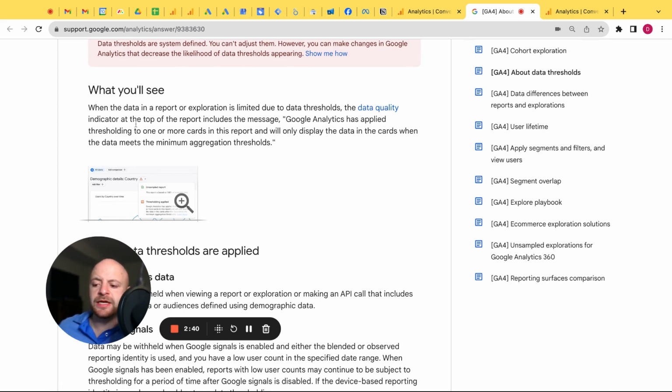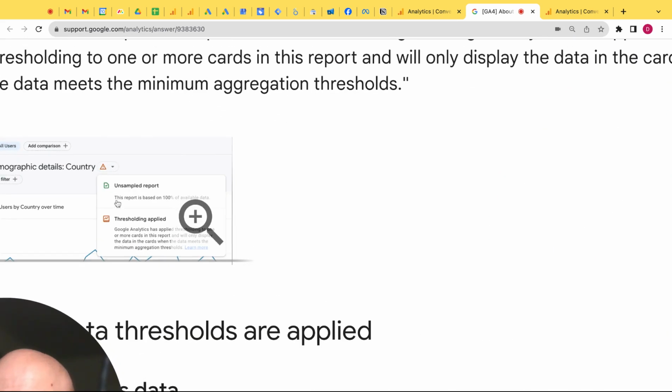What you'll see when the data in a report or exploration is limited due to data thresholds is that the data quality indicator at the top of the report includes this message: Google Analytics has applied thresholding. Right there. That's what we're talking about.